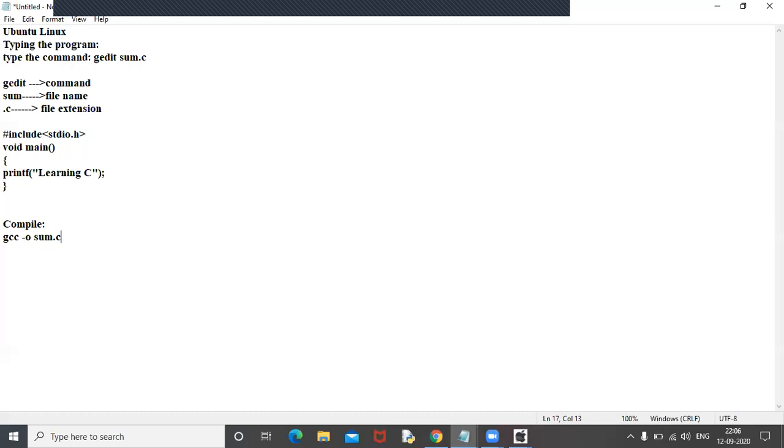Once compiled, you have to execute. Execute means run the program. Why do you run the program? To get the output. See, this is the command, with the program name, sum. That's it. What is the output you are getting? The output is Learning C. These are the steps required.